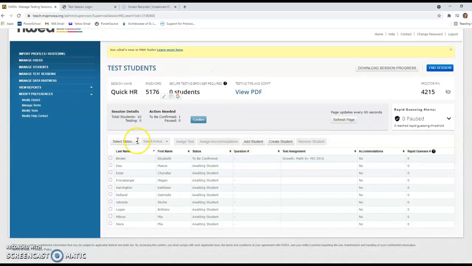Read that little script to them, and then once you finish and you are ready for them to start testing, you will go back to your screen and you will confirm them. So if you notice, Elizabeth here, her status is to be confirmed, and she has picked the math test. So you could double check that they all picked the math test. So all of your students that are present should have math here, and they should all have to be confirmed as their status. Once you are totally ready, you just click this blue confirm button, and then you'll see that they are confirmed.